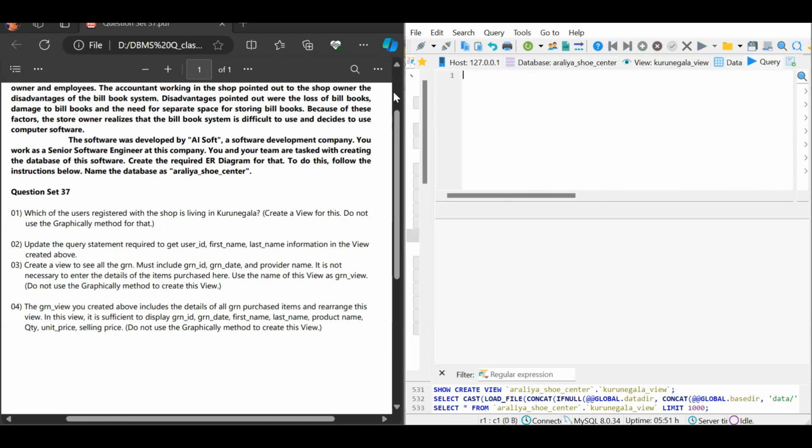Here we have to update the view that we have created. We can use the keyword CREATE OR REPLACE VIEW, and we give the view name as Kurunegala view, then the AS keyword and then SELECT. Here we have to specify the relevant column names that we want to obtain: user ID, comma, first name, and then comma, the last name, and after that we use the FROM keyword, and we obtain this information from the user table, and we use the inner join here to join the address table and the city table.